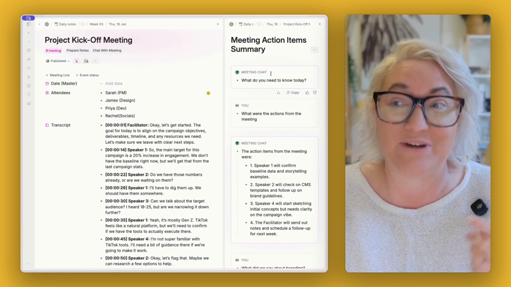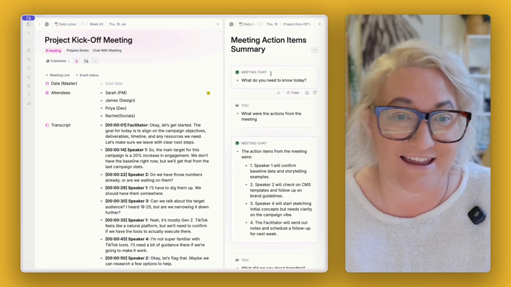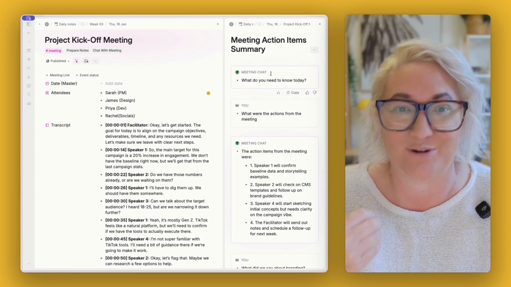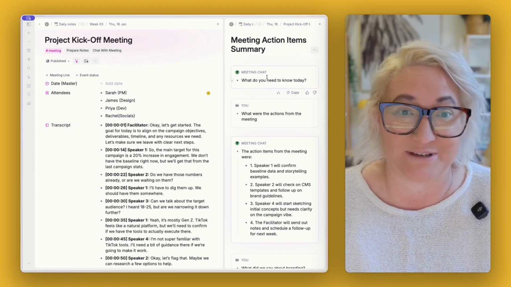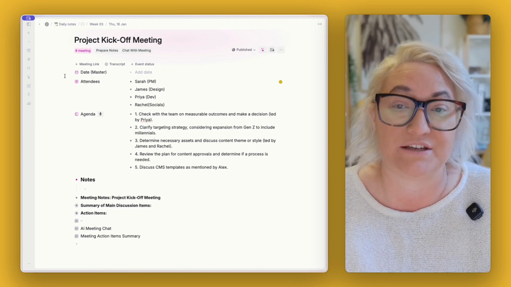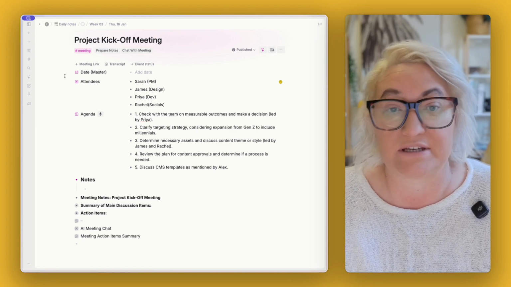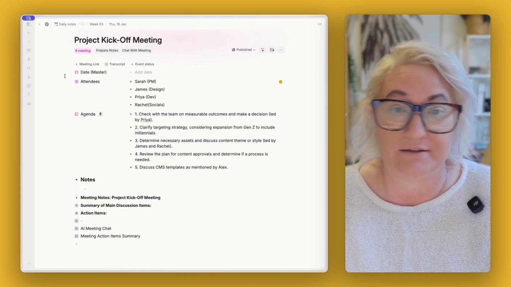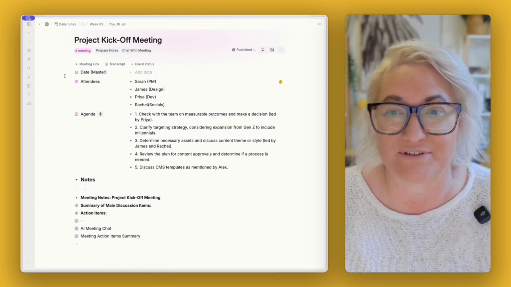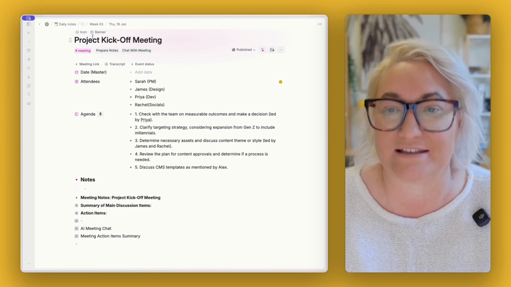Let me show you how exactly these AI agents work, and then I'm going to get into some very specific ones that I personally have developed and use almost every day. In order to set up one of these agents, you're going to set it up on a super tag. So whichever super tag that you want to run an AI assistant on, that's the one that you're going to set it up on. So we're just going to use this meeting one as an example.